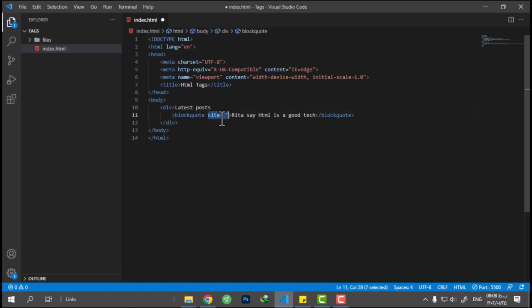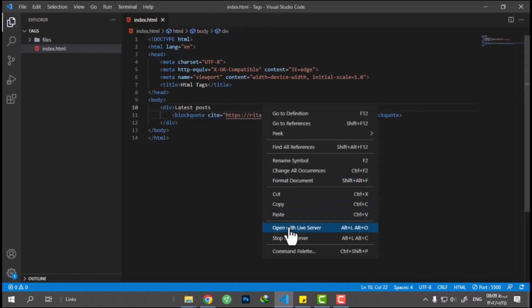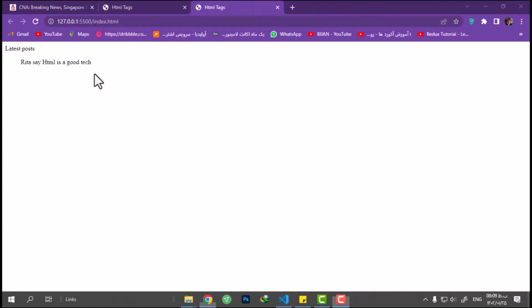Now I want to teach you what cite is for. This is to tell the crawler where you found this text or this content. For example, I said https rita.com. Okay, what does this mean? It means this is content I want to show in my site. Where did I find this, or where is the source? This is rita.com. Now I run my HTML. Did you see, Rita says HTML is a good tech?